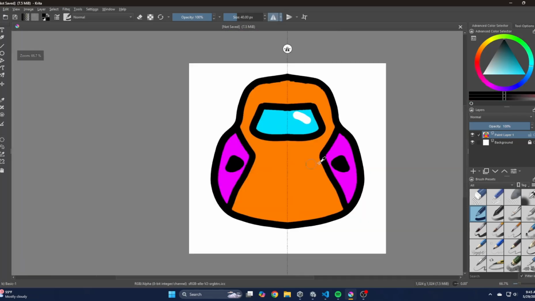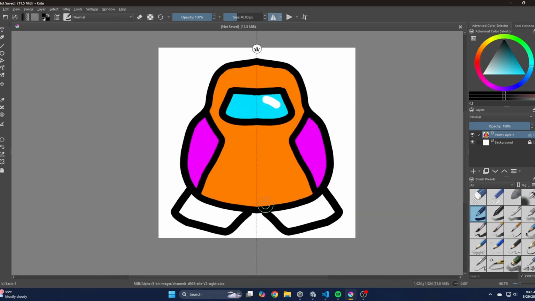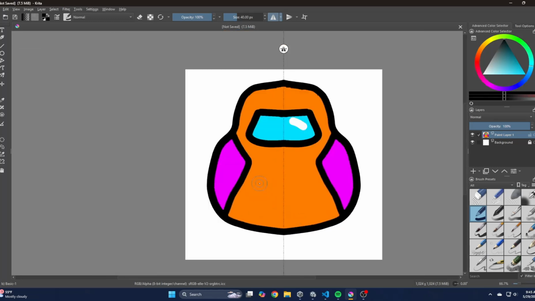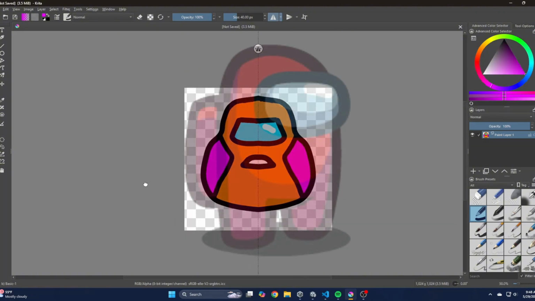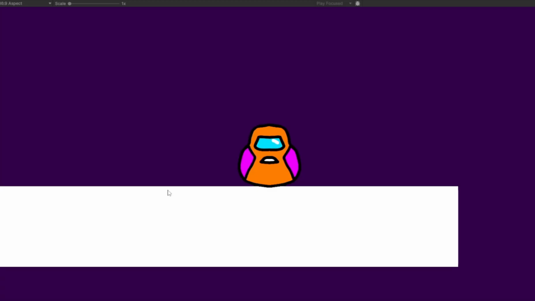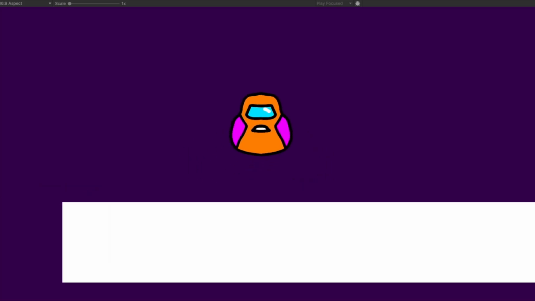I played around with giving him legs and arms, but nothing ended up looking right. Once I was done drawing it though, it kinda started to look a little sus. Anyways, I imported it into Unity and I got to work on its movement.